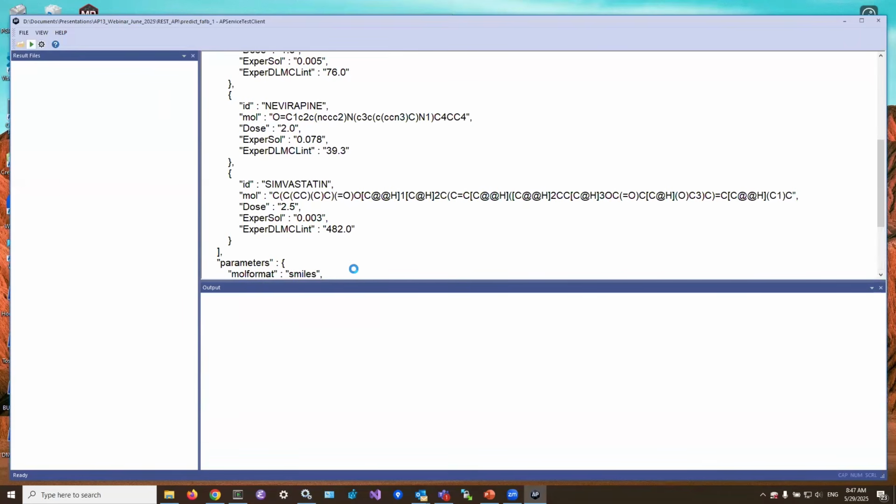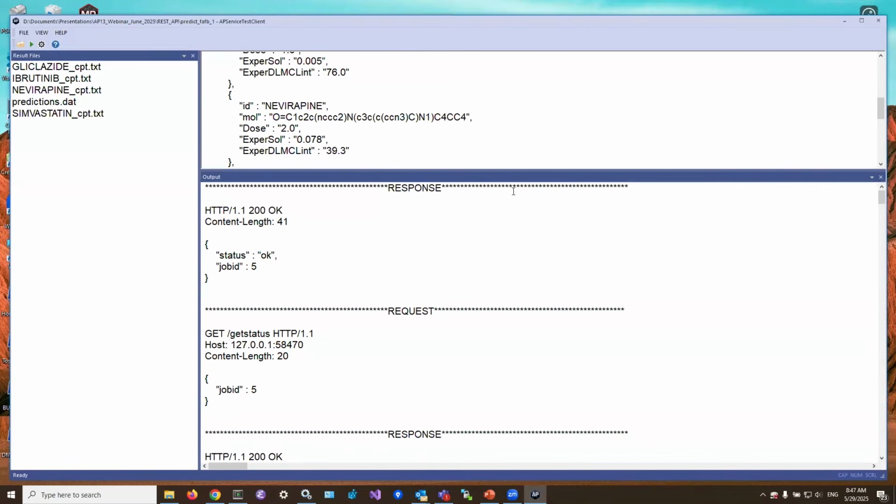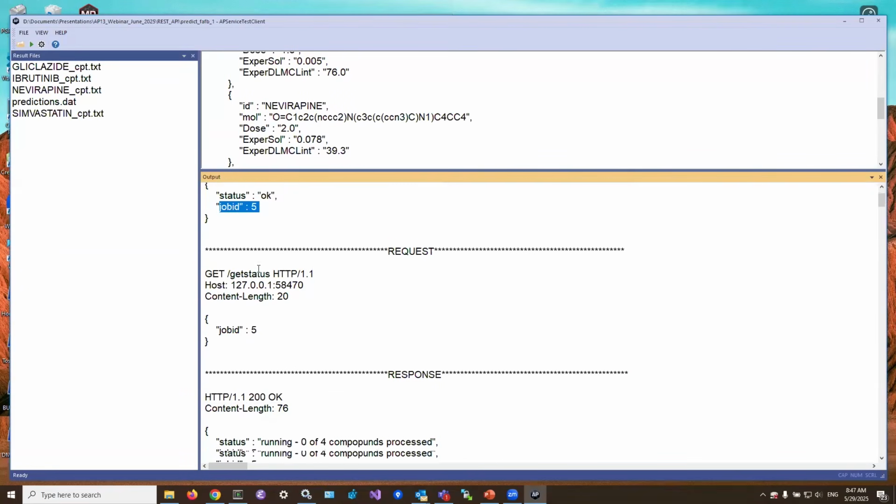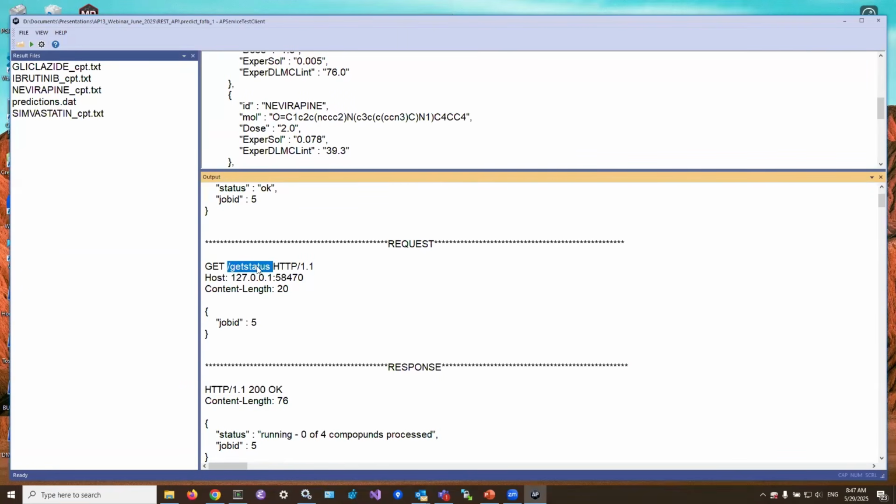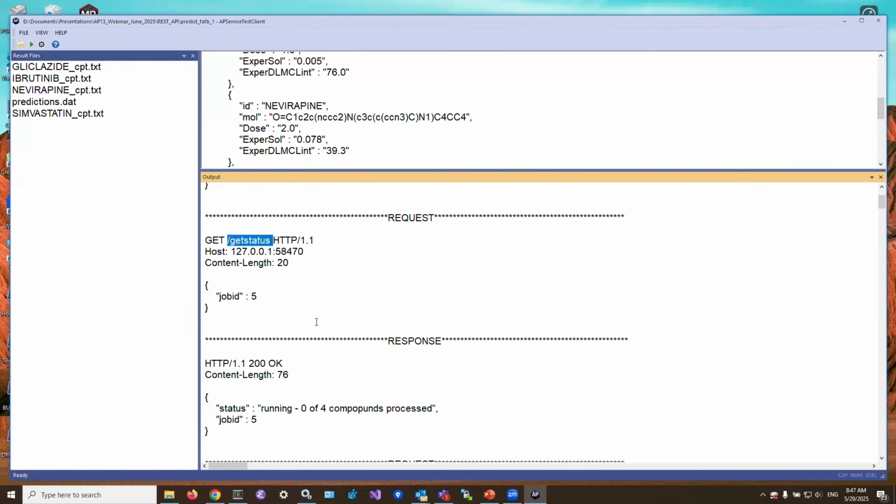I'll just very quickly run it. I've gone over this before, so I won't spend too much time here. Interaction with the API is a bit complicated in the sense that there may be multiple jobs being processed by the API at any given time. So you are provided back as a response a job ID, which you then use to repeatedly query the status of the API to determine whether your job is complete.